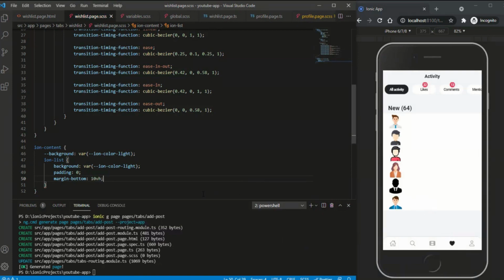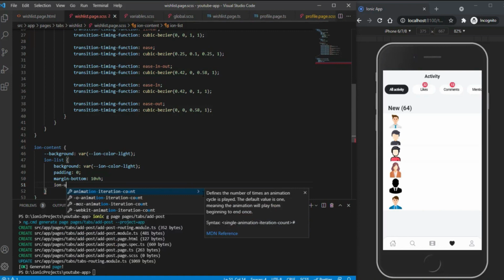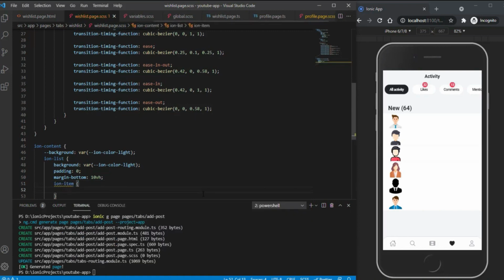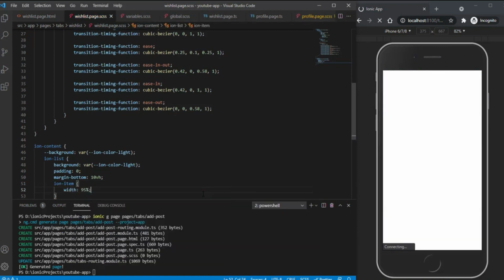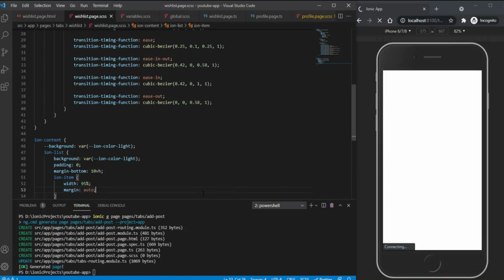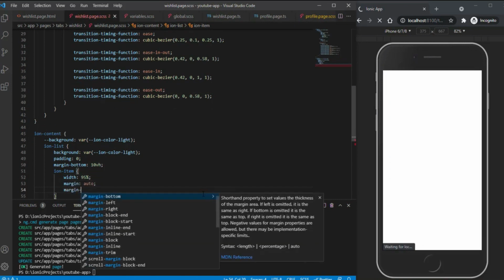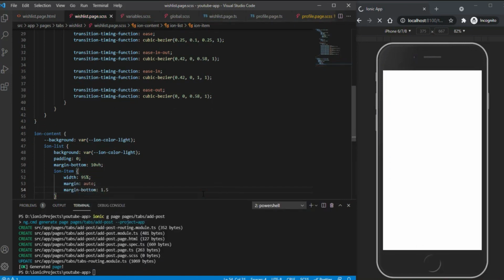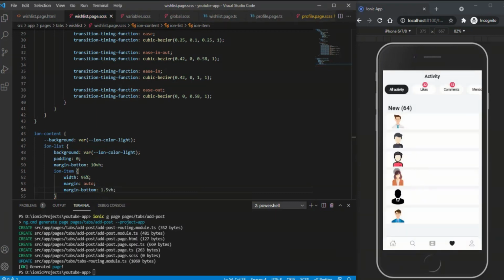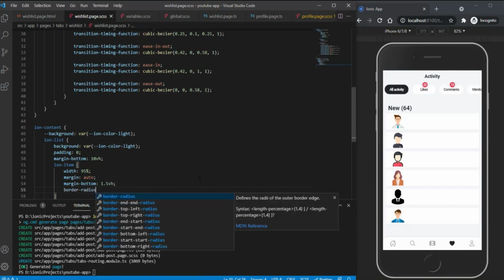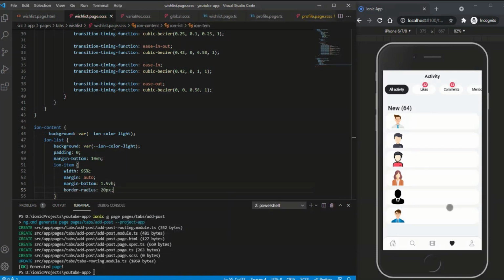Now let's work with our ion item, which is very crucial actually. To that, first of all, I'll pass width to be 95%, then margin auto, and also margin bottom to be 1.5 VH. Let's check it out. Alright, it is showing up nicely. Now the next thing, I'm going to pass the border radius to be 20 pixels, and the border radius is showing up nicely out here.